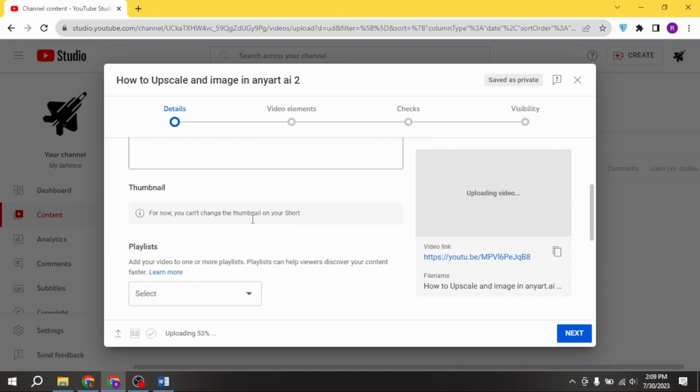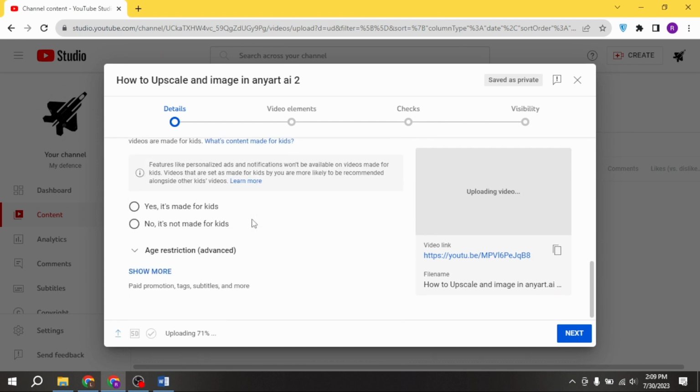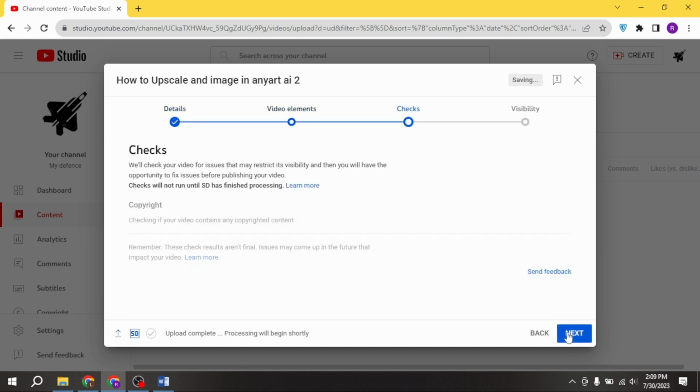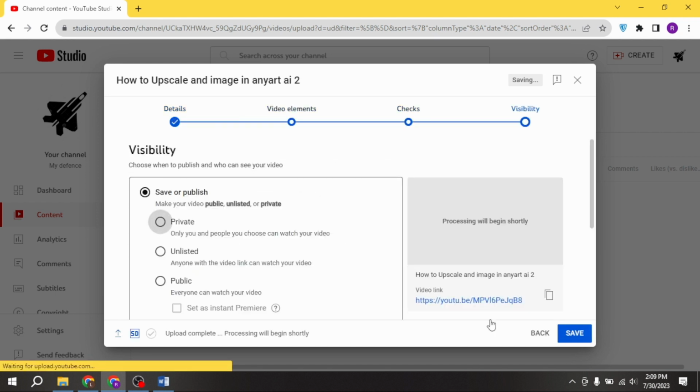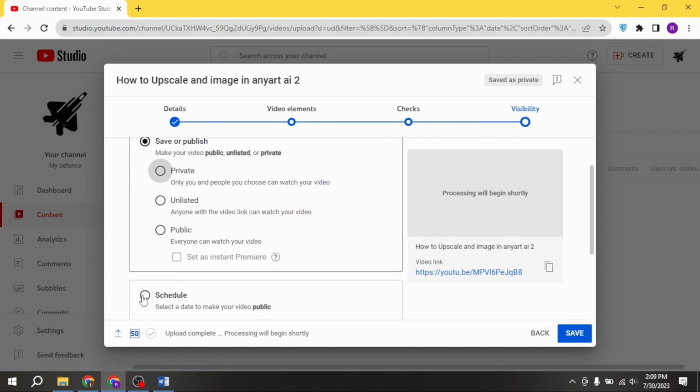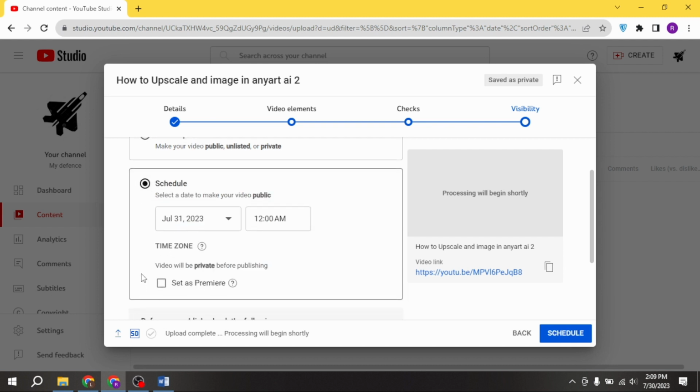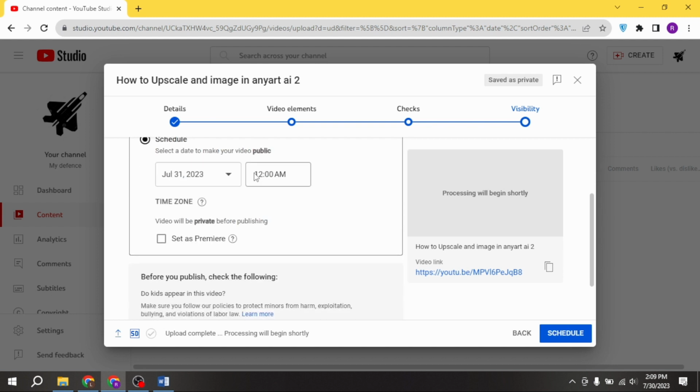Scroll down. Select whether the video is for kids or not. Now click on next. Again next. Scroll down. Now you are seeing schedule. Click on it. From here you can add a date and a time. After selecting date and time, click on schedule.